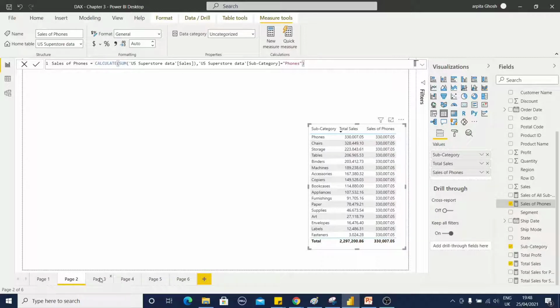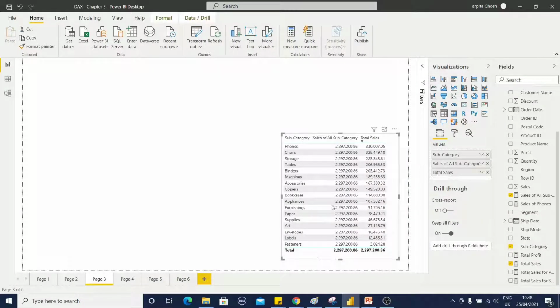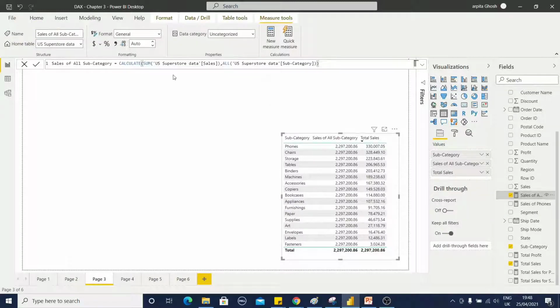Now I will show you another example. Instead of that filter condition, I am creating another calculated measure where I am using the ALL function. The ALL function considers all the subcategory values as a filter. So for this calculated measure, my data is this total value. It is taking all the subcategory values in the calculated measure.